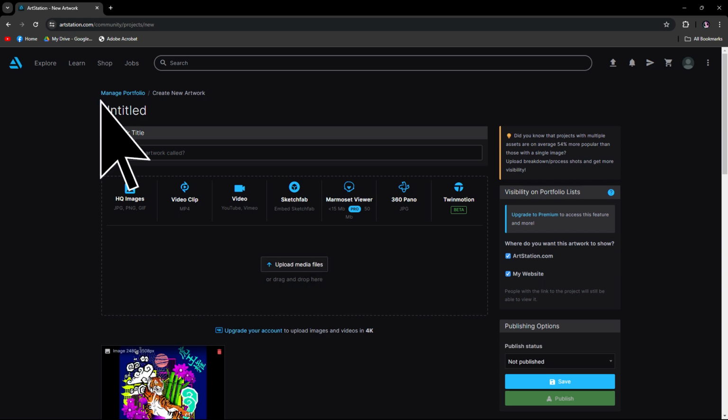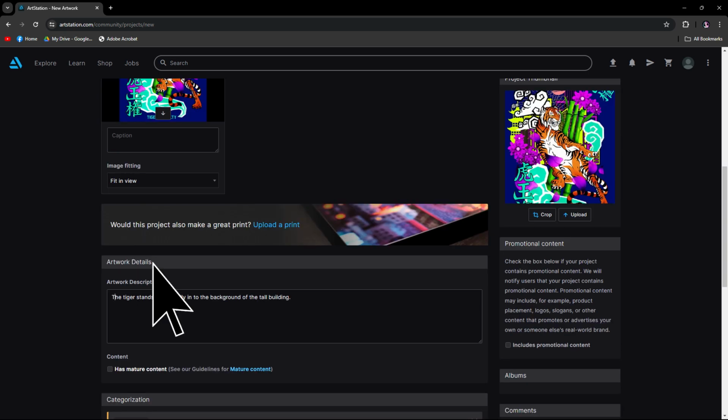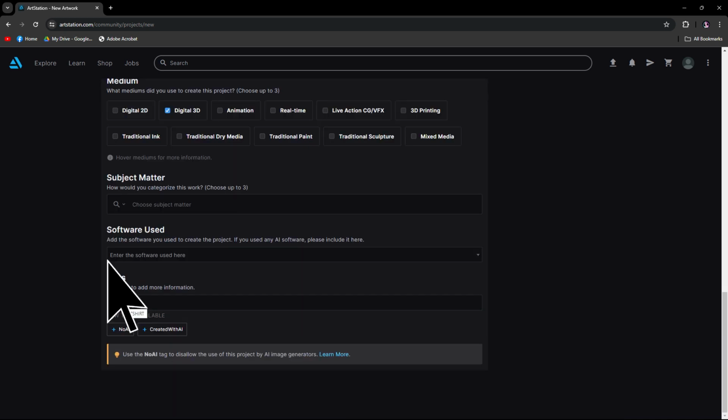Now, provide a title for your post in the title field. Write a description in the description box to give viewers more context about your work, the techniques you used, the inspiration behind it, etc. Add tags in the tag section to help others find your work based on specific themes or techniques.